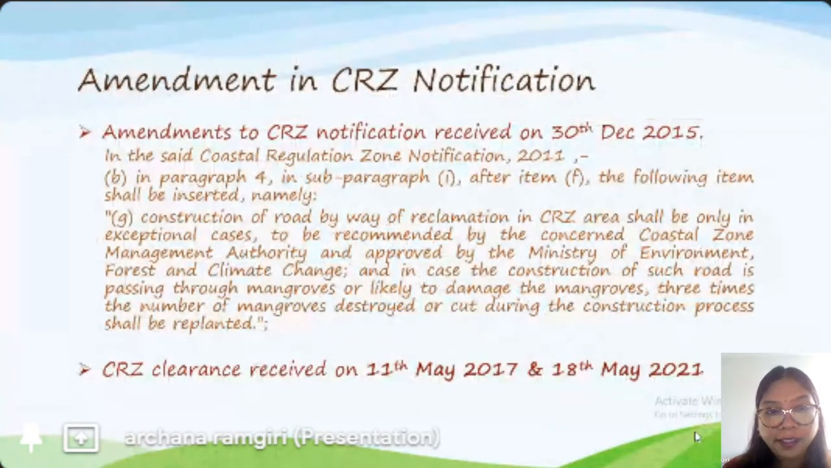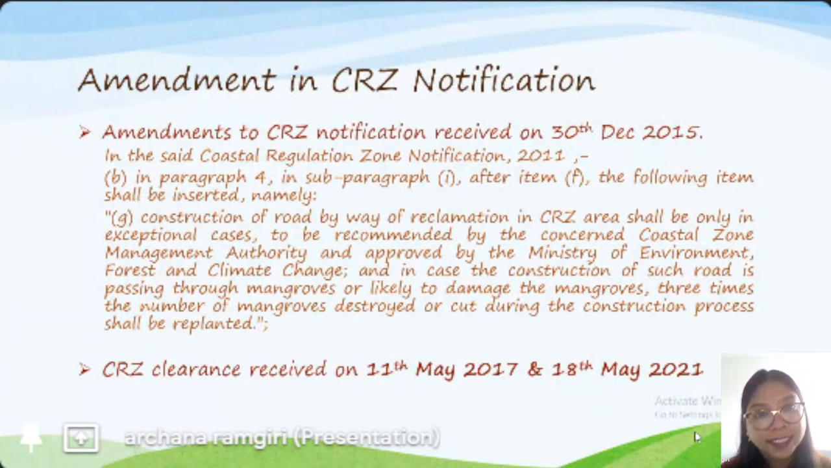So again I repeat that while executing any project in a CRZ area, we need a CRZ NOC for that particular project. But in our CRZ notification 2011, there is no provision for construction of a road by way of reclamation. Accordingly, we are not eligible to construct a road on reclamation.